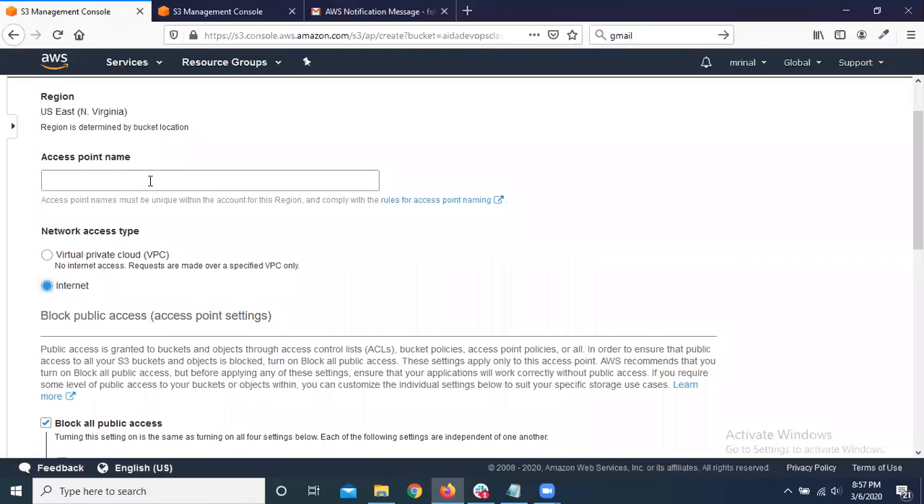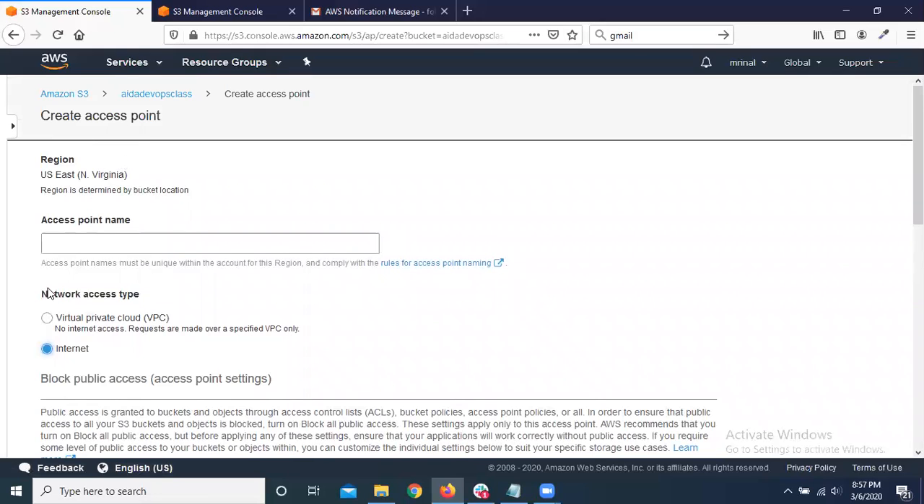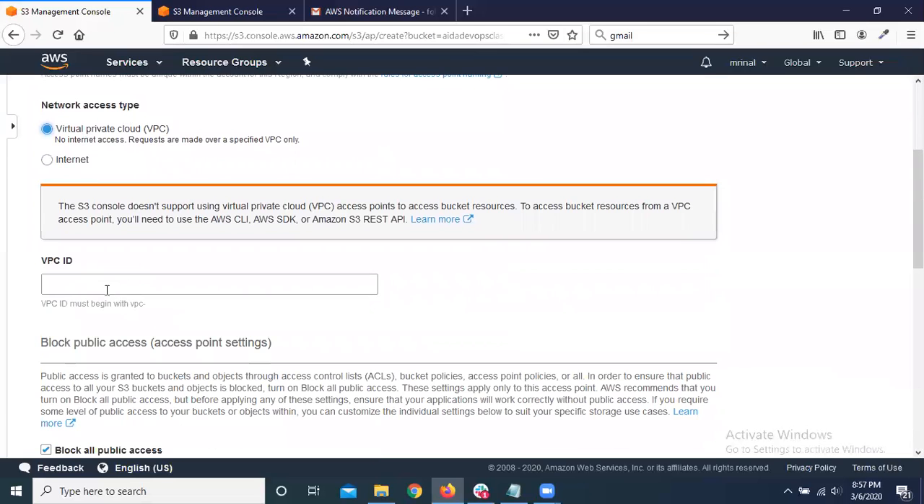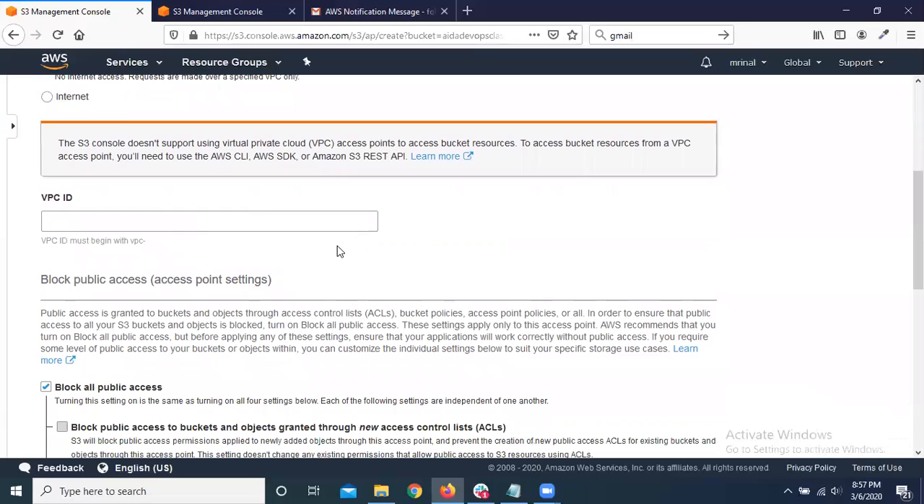One important thing here is that we can select the access type only when we create the access point. After creating the access point, we cannot change it. If I select VPC here, then we have to put the VPC ID. We have to create the VPC, but we haven't learned about VPC yet, so I'm not going to do that.